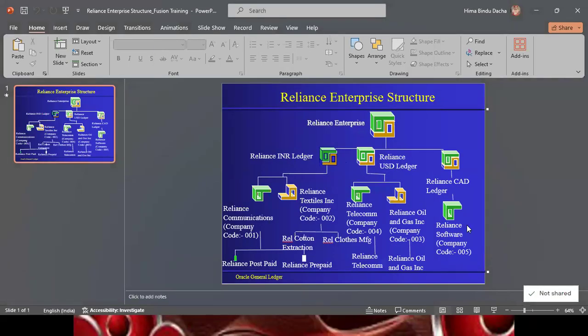So this was our Reliance enterprise structure. Within this Reliance enterprise structure, I have three ledgers: Reliance INR ledger, USD ledger, and Canadian ledger. For today's demo, I'll try to create the Reliance USD ledger and the BUs Reliance Telecom, Reliance Oil and Gas, INC, and the corresponding legal entities, along with the segment code 003 and 004 using the spreadsheet. Now let's see how we can do that.